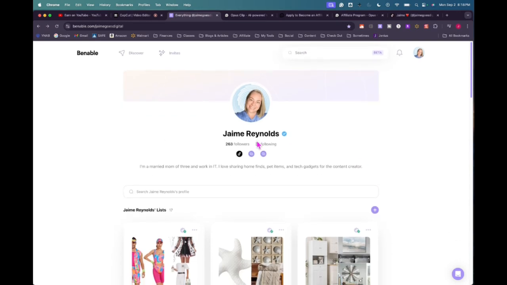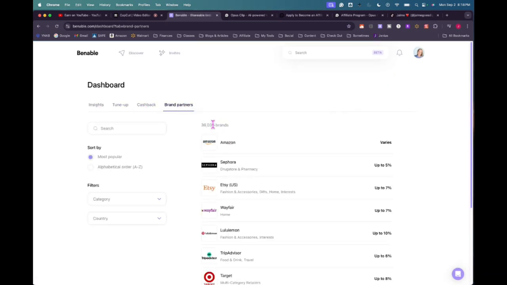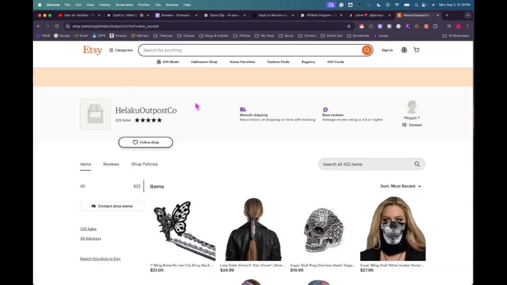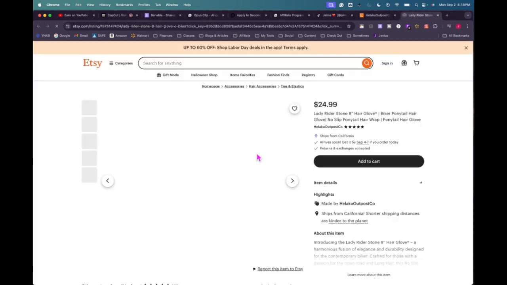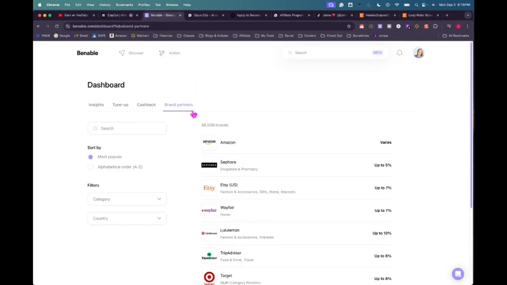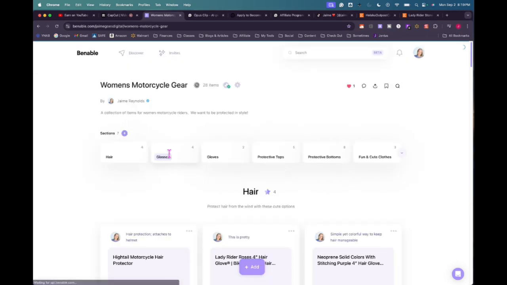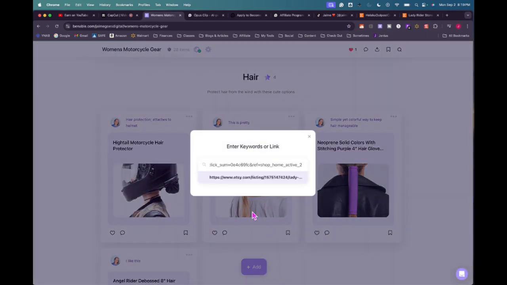That's Benable. They have the ability to come in here, and let me go to my dashboard. You can go to brand partners. So they have 36,000 brands. So if I just go to Etsy.com and you just click on, obviously you can see this is the history of photo. If I just click on this, I just need to copy the link. And then I would go over to my Benable list and go to that motorcycle list that I have right here. And then it would be under hair. So I'd click on hair, click on add, click that guy.